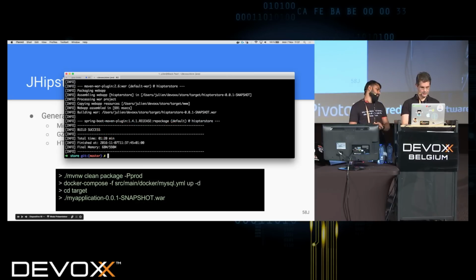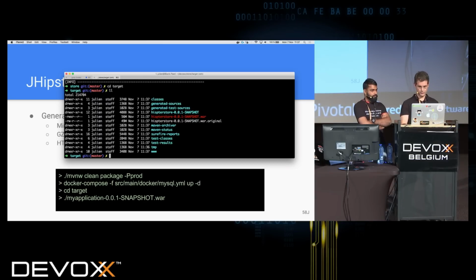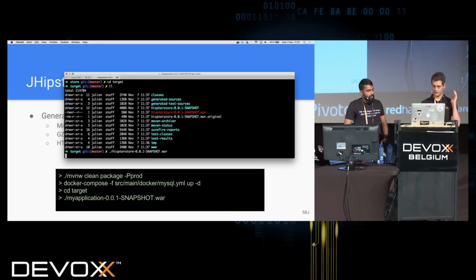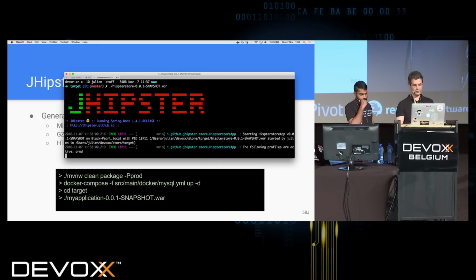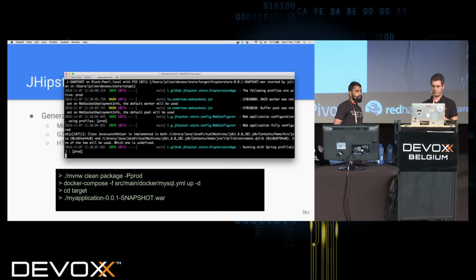What it generates, yes, it's already generated. There are several ways to run it, but the easiest way is to do what I'm doing now. It generates, in fact, an executable WAR file. So I can just run it like this, and it's just going to run. I've already got my SQL running, so it's fine. So it's basically the same app, but with some other options.